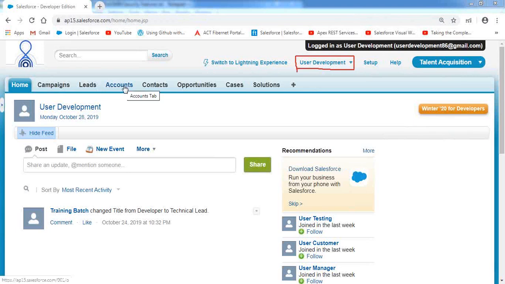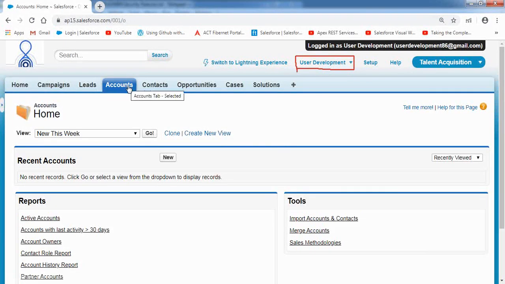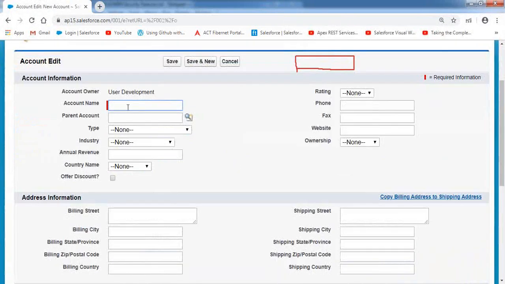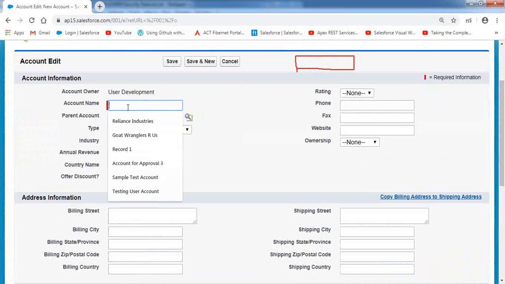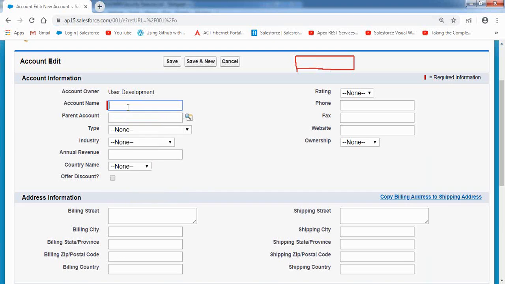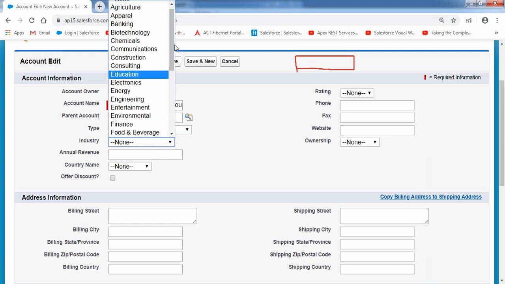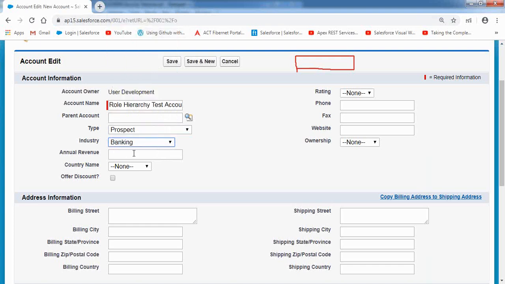So now let's create an account record inside my object here. Click on the accounts tab and create an account record. I'm creating a new account record with the name role hierarchy test account. I'm indicating the type value as prospect. Industry, I'm making it as banking.